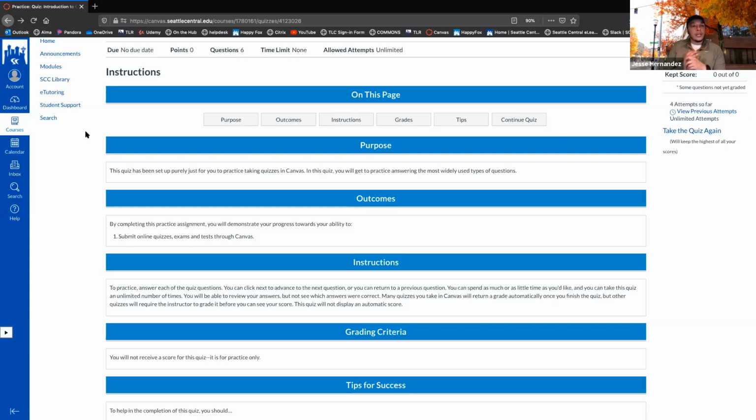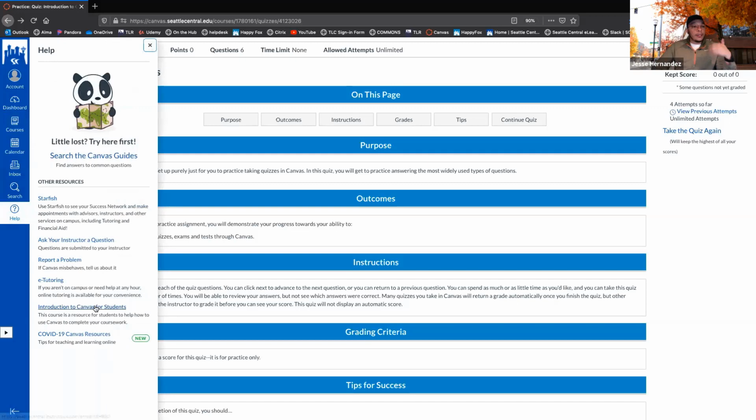Once you get into Canvas, once you get your student ID number and everything set up, go ahead and go to that help button and remember to select the Introduction to Canvas for Students to go through everything that I went through with you today, but more in depth. And you actually get to drive. So that's pretty cool.